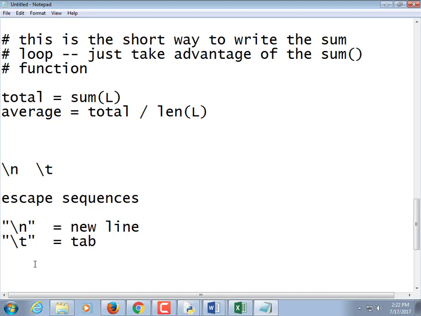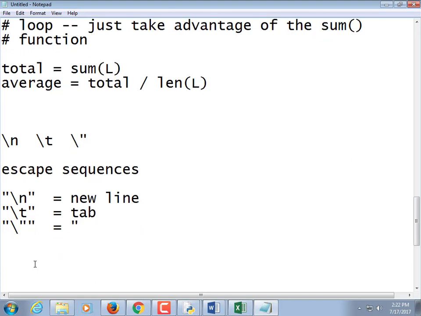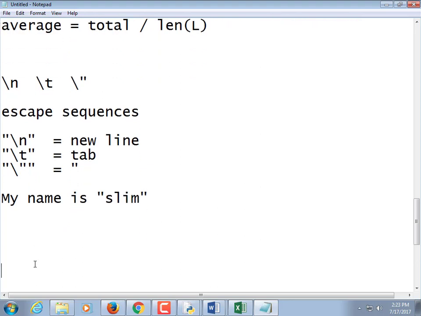This is a weird one. \" double quote. That prints out a quote. And that sounds counterintuitive. But what if you wanted to print this? My name is "Slim". How the heck would you print that if you didn't have that escape sequence?